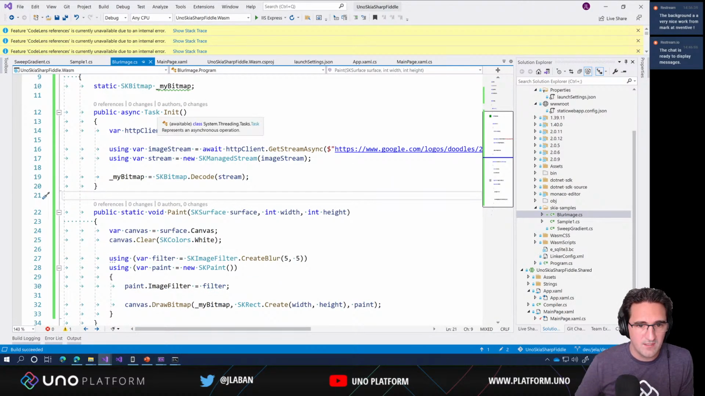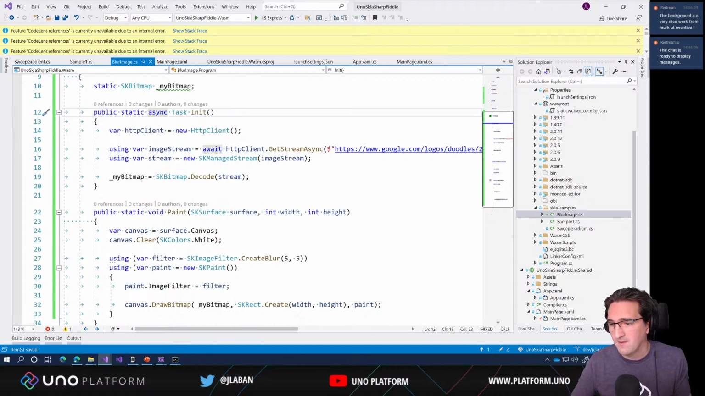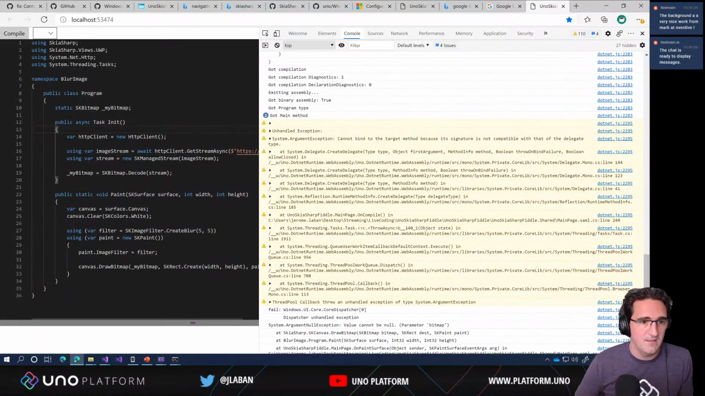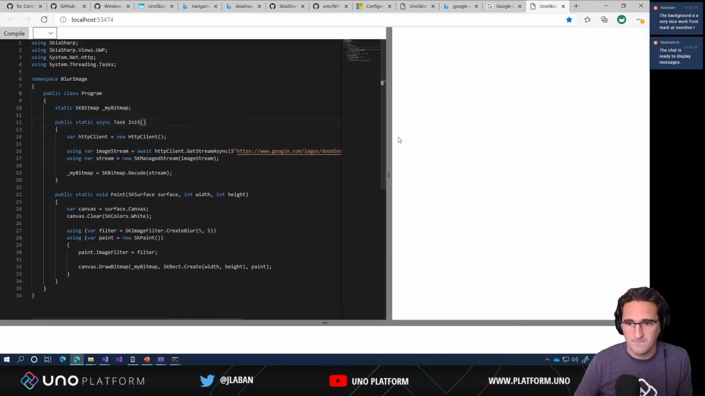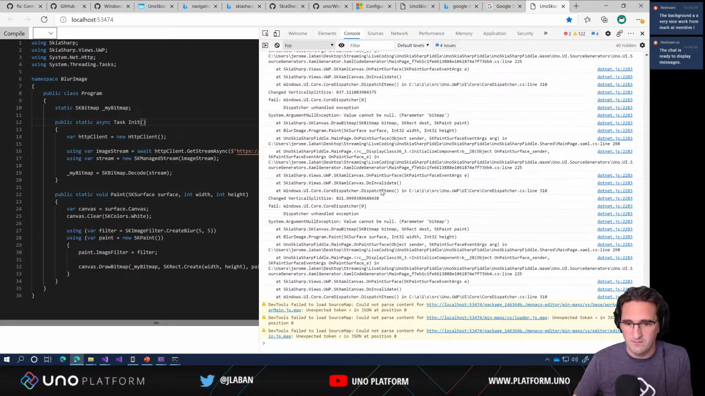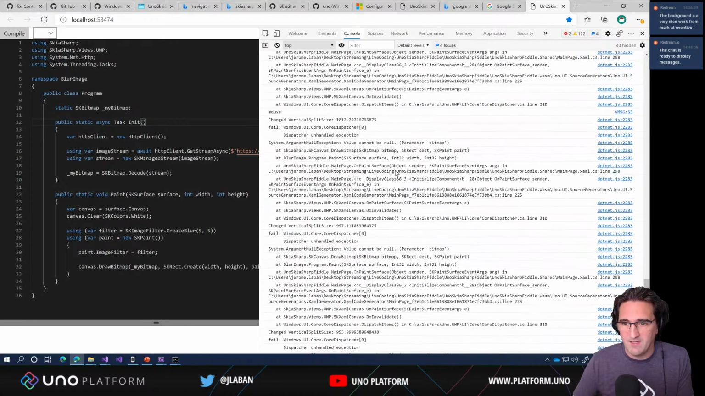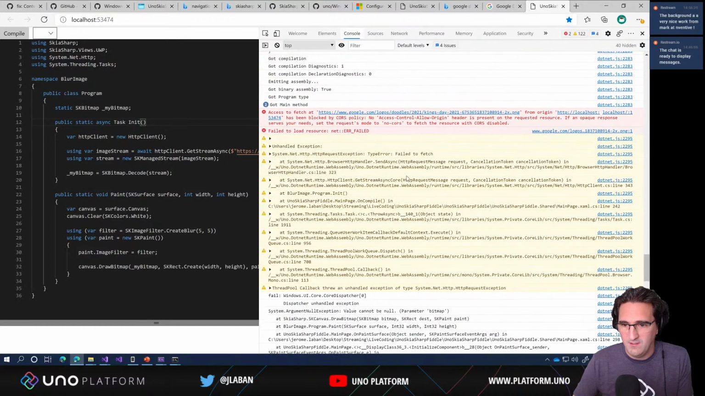Okay, so I used a task init. It's not static, so that could be a good reason. So I could probably change that right away in here. So it's still not working. Let's see if there's something else that we need to do. So bitmap invalidate. So in here it does fail to fetch. Okay, so that's a CORS issue.